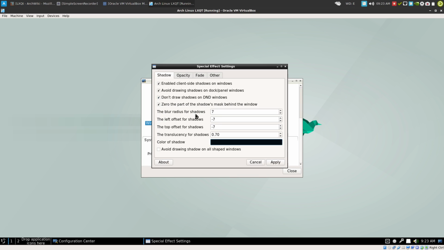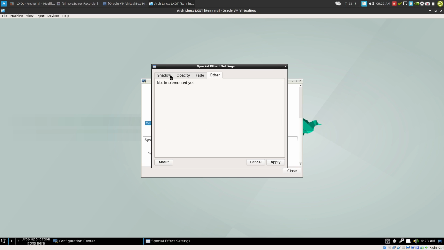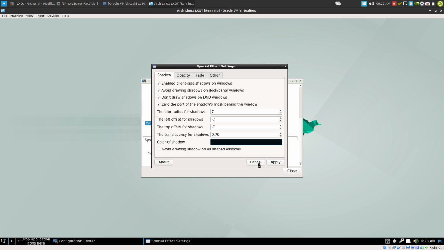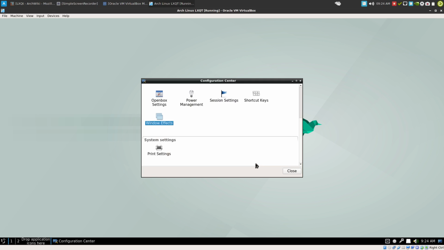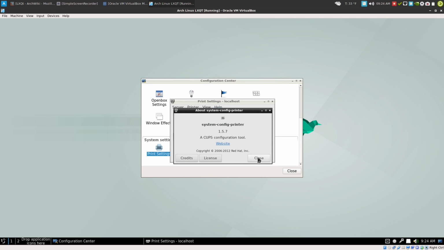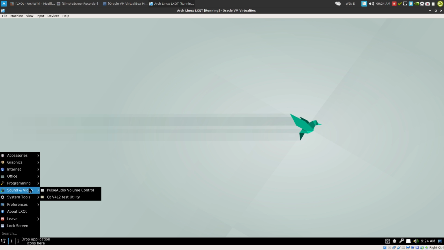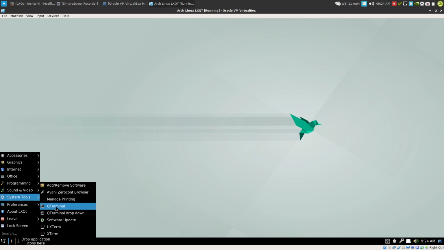And then you have your window effects. This is for Compiz or compositing. These are the different apps and the settings for those features. I'm going to go into detail one day when I do Compton and show you how to use that. And then you have your printer settings, set up your printer and all that. This is a GTK version, not a QT version. And that's that.